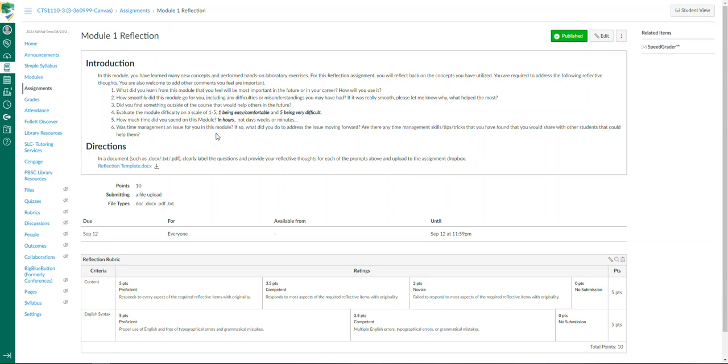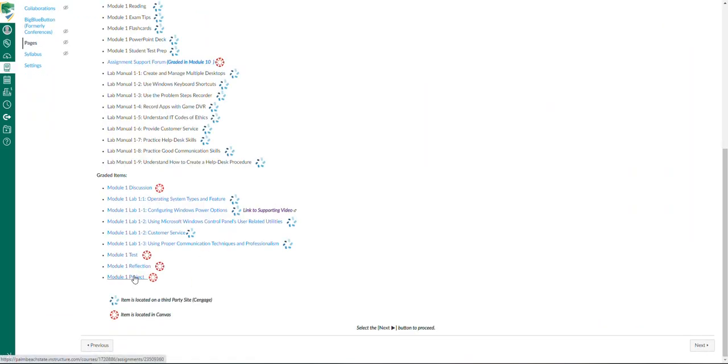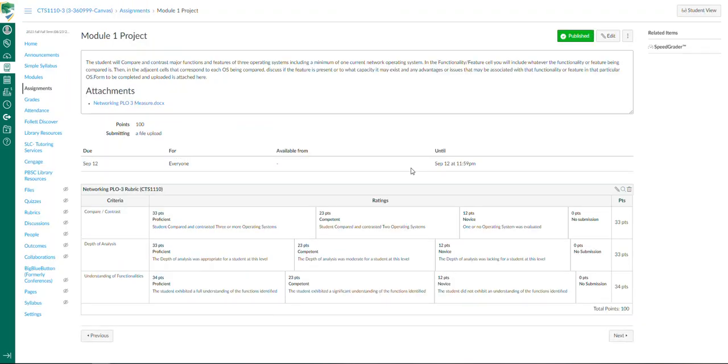All right. So with that said, we've got a project, and I think this is probably the only project in this course. Now, this is networking PLO. So in the networking program, we get a program learning outcome. Here's how I'm grading it, with this rubric. Now, I want you to compare and contrast at least 3 different operating systems. Now, it could be Linux, Mac OS X, Windows 10. There's 3 different ones. Or it could be Windows 95, Windows 98, Windows 10. Those are 3 very different operating systems.